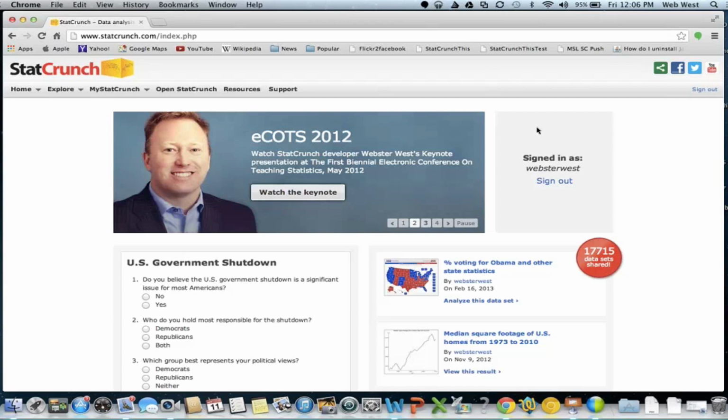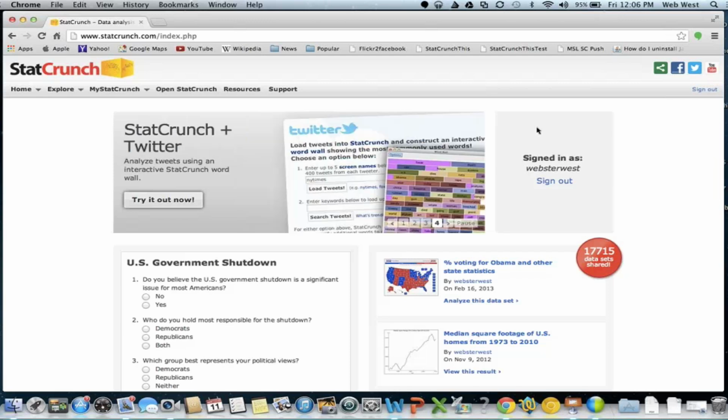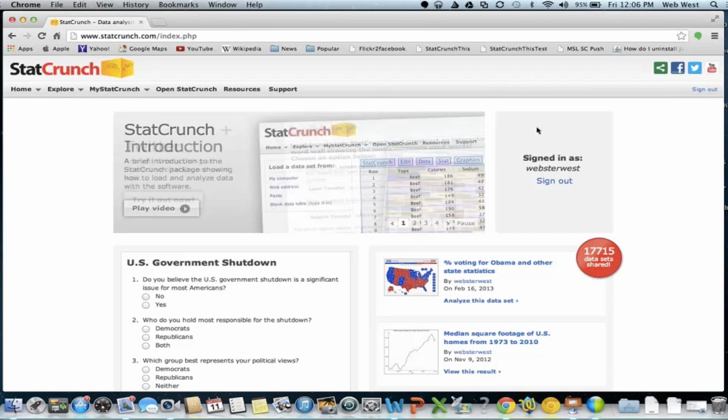I started developing StatCrunch many years ago, so it may be new to you guys, but this package has been around for a while. I guess 1997 was the first release, and the National Science Foundation supported it for quite some time, and Pearson took it over in 2009, and we've been working with them ever since. And thanks to them for putting together the webinar today.